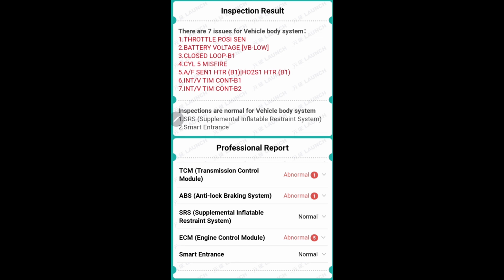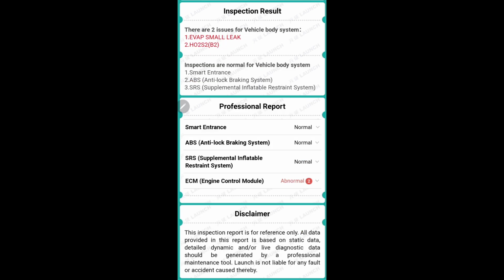a scan tool like this one can really help you to save money. So the first report shows us two codes, one for a small evap leak, which we've discussed and corrected, and the secondary code was for an O2 sensor. This was O2 sensor on bank 2 sensor 2. This is the sensor that comes after the catalytic converter.